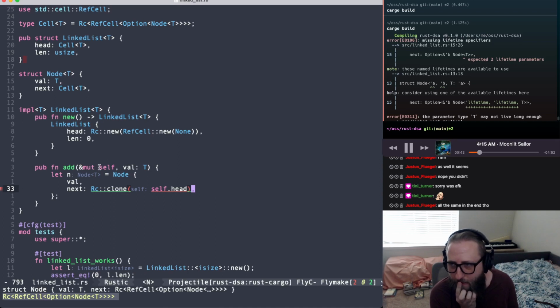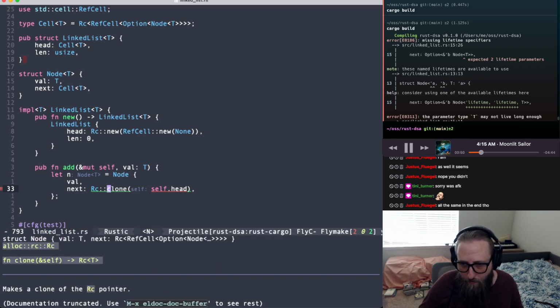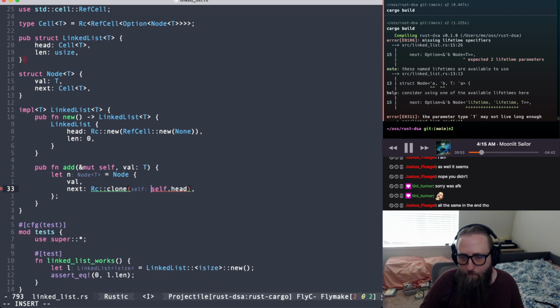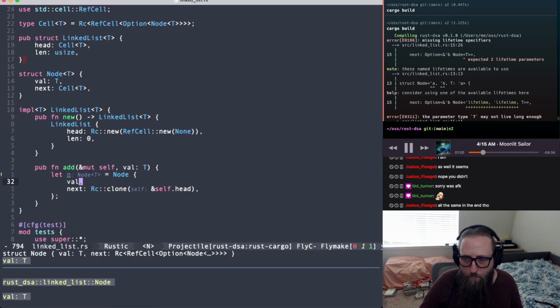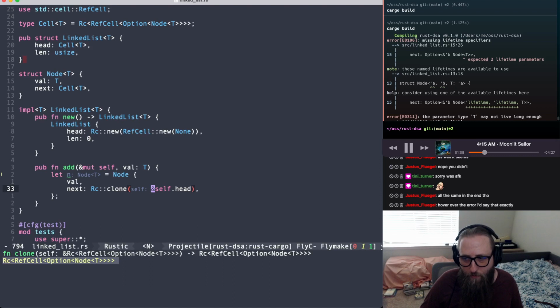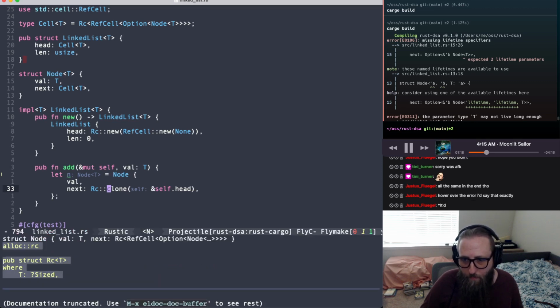I'm just wondering why it's not letting me do this though. Oh, I have to do it as a reference. That's why. I'm just being dumb. Clone takes an &, right? So I'd have to do it like this, and then it should be happy. Yeah. Okay. So you can call it like that, which is kind of nice, only in the sense that when I see this, I know it's something different. But, you know, that's okay.